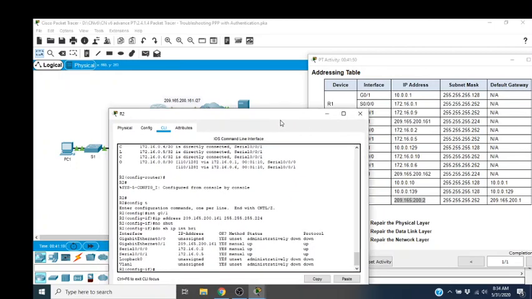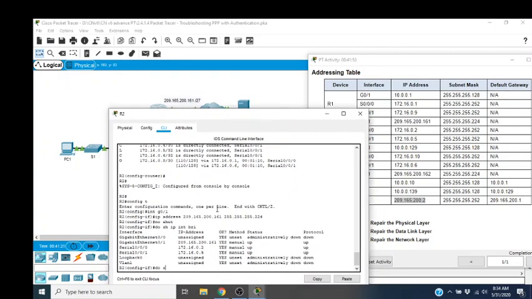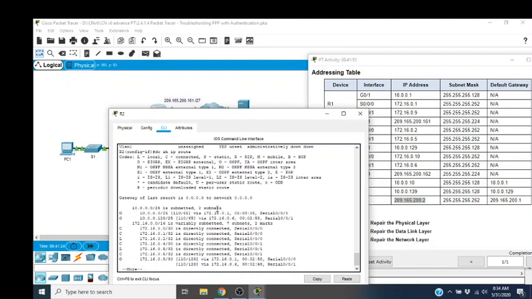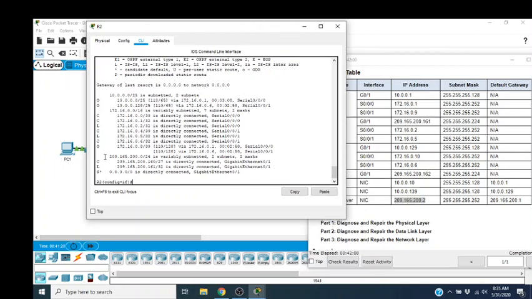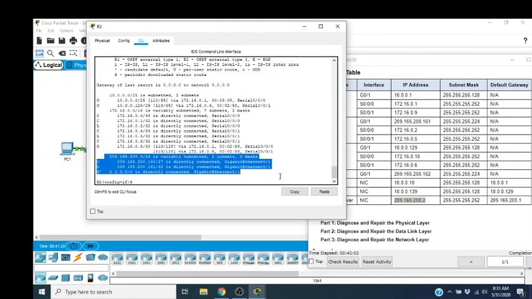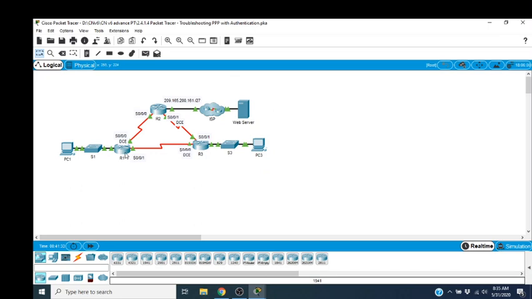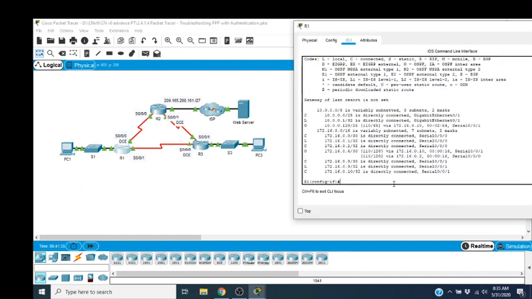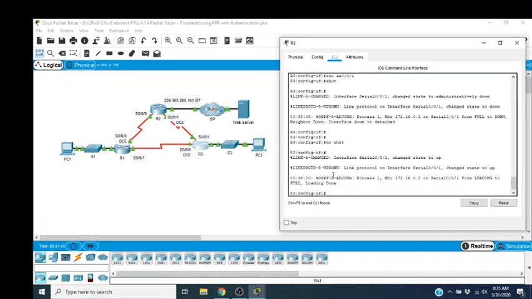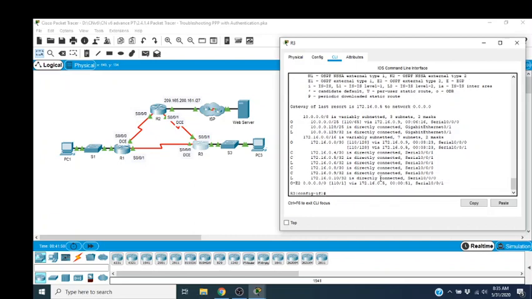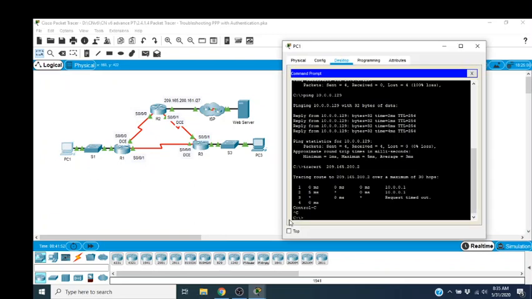Okay, so let's look at our do show IP route. Let's check our routing. Yeah, now it's better. Okay, so you can see now, we did not have this information, the static route. Okay, so let's check in R1. Okay, refresh our routing table. Okay, much better with this one. R3. Okay, so we show IP route. Okay, so it's better. So let's do a ping and a trace route.